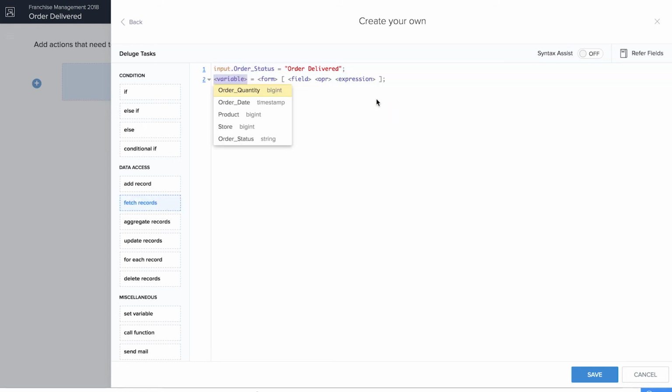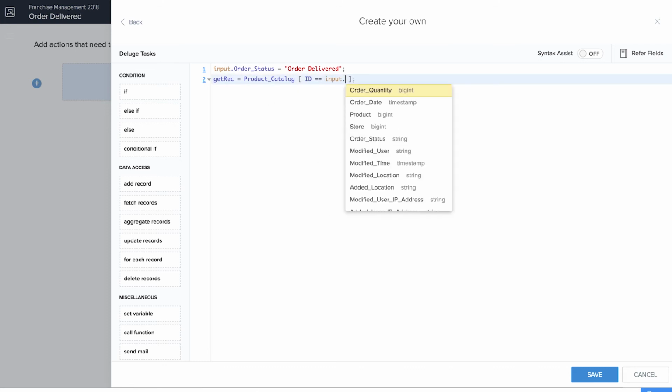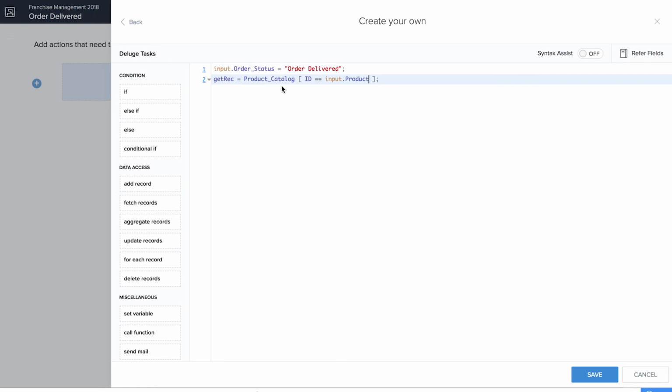For this, I'll fetch the records. Let's say the variable is getrec. The form will be product catalog. The field is ID equals input.product. So what my getrec does is this variable will go to the product catalog form. It will find out all the records that match the product field of my current form.